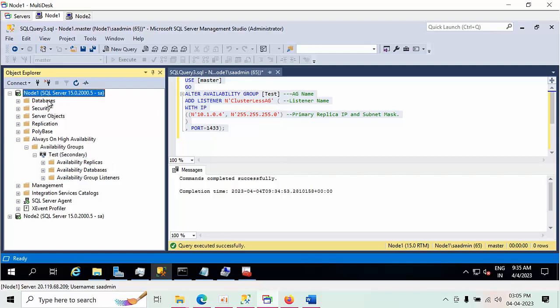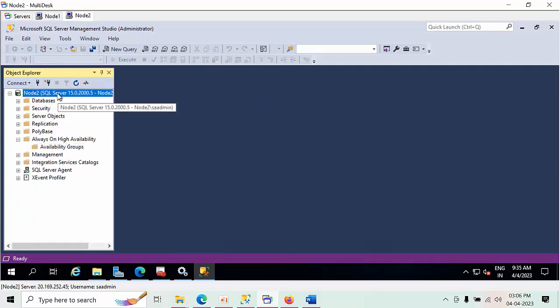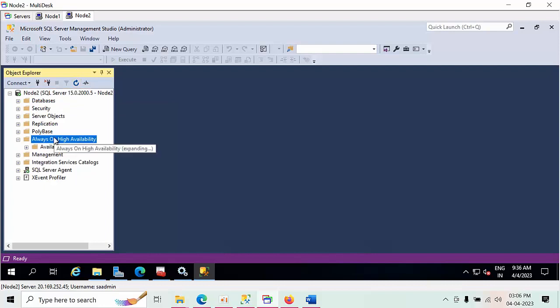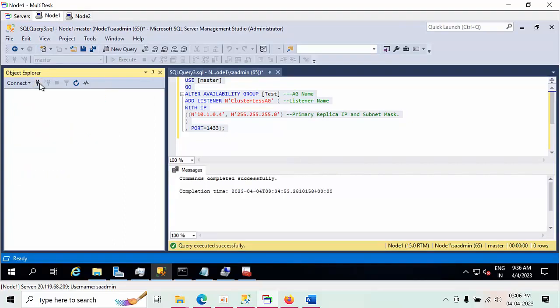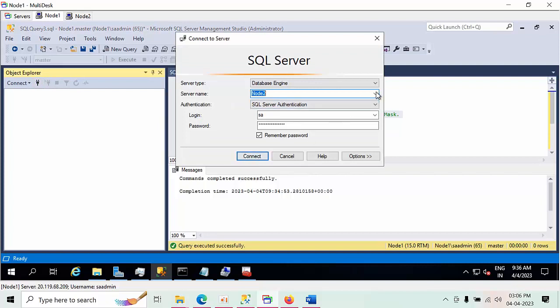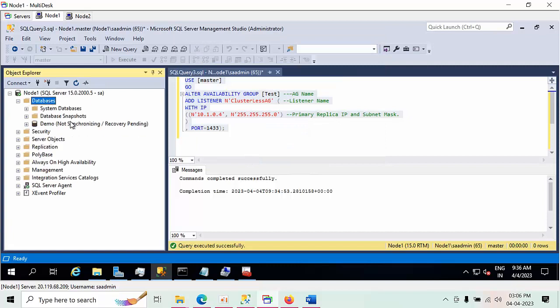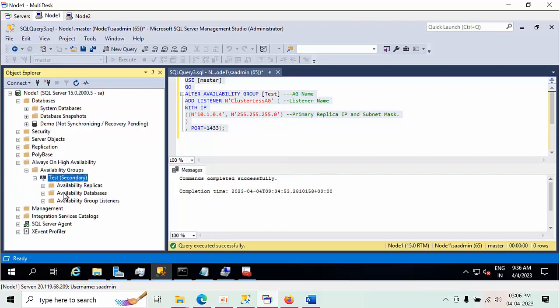Okay. Now if you see here, I will show here as well. So currently the secondary node is primary. Okay. So I will just disconnect it here. See, the demo database shows not synchronizing and recovery pending. Okay. So in this scenario, just right click on this, go to the secondary availability databases.